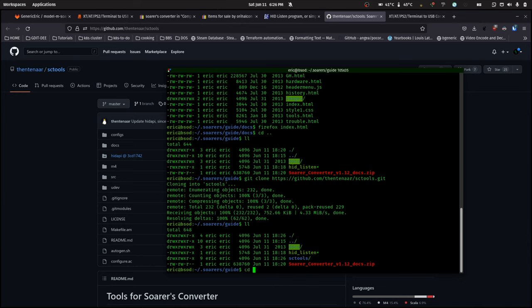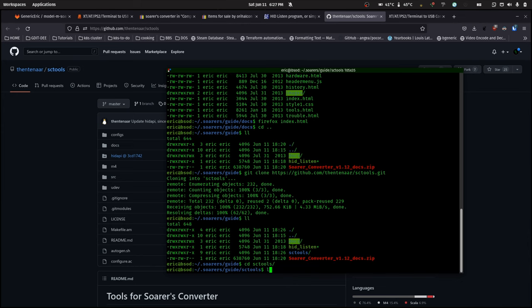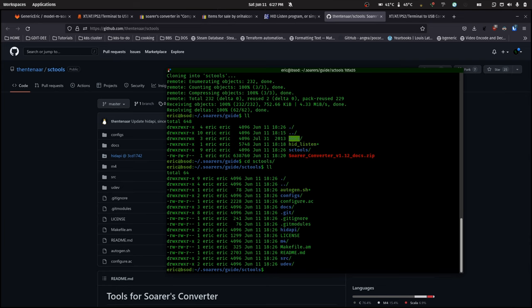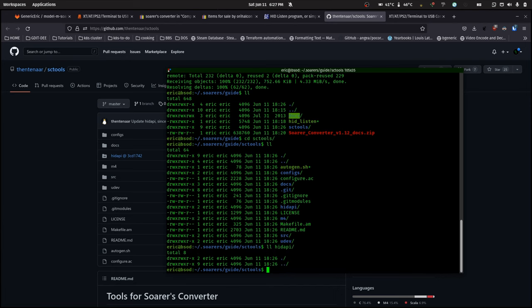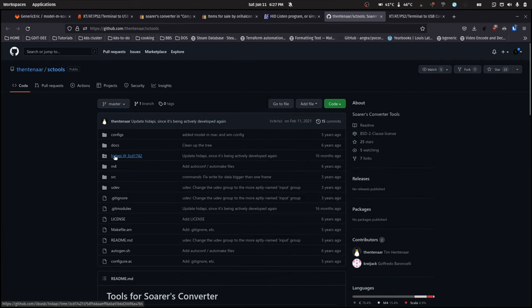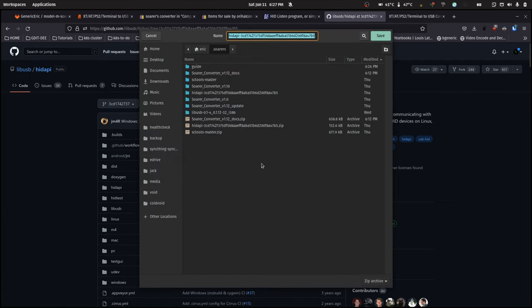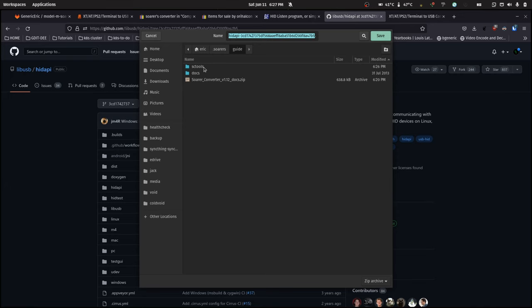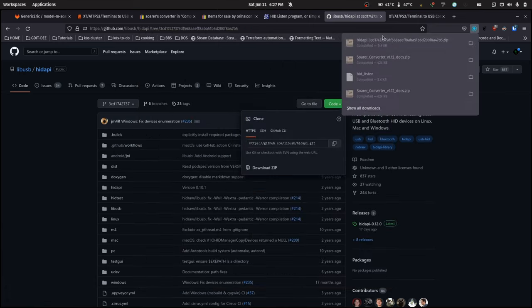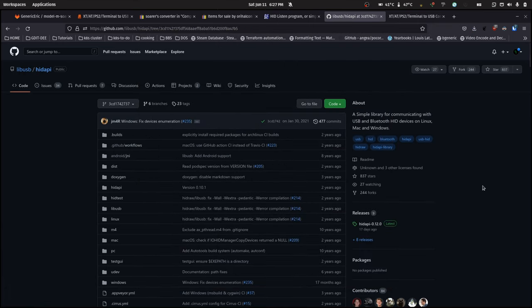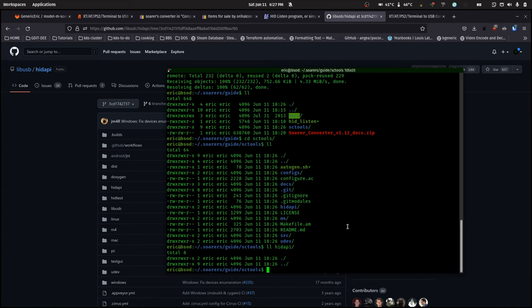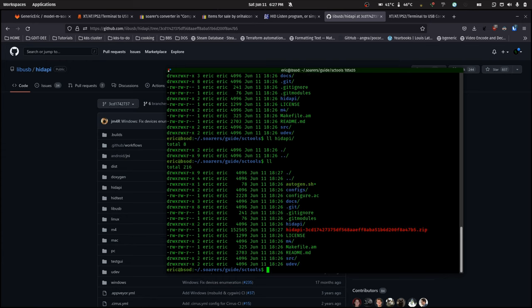So if we go to SC tools, it's got the Hit API directory there, but there's nothing in it and we really need it. So let's go into theirs and we're just gonna download it as a zip and we'll just put it in the SC tools folder there. Okay, so now we got that .zip file and we'll just unzip it.